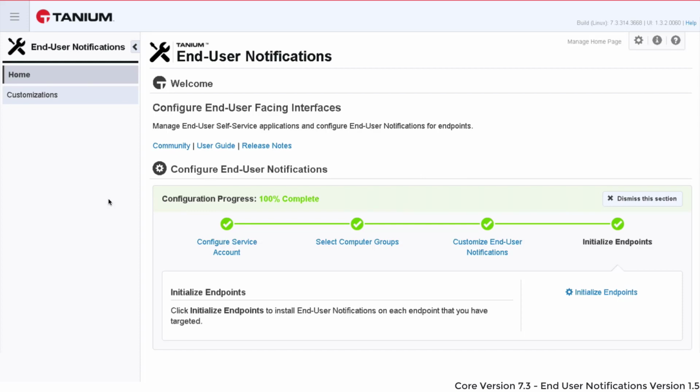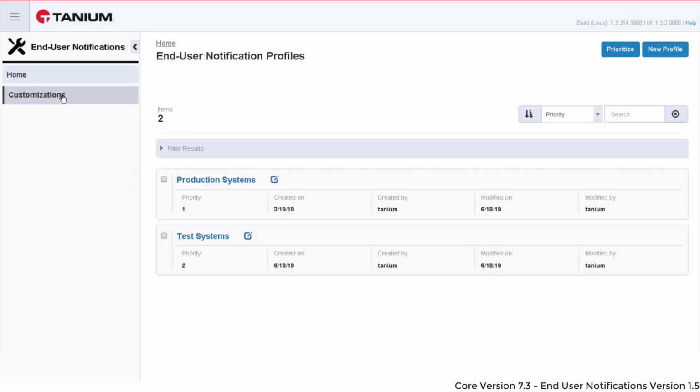Today, we will go over end-user notifications, configuration, and multiple profiles. I'll be using Tanium Platform 7.3 and end-user notifications 1.5 to achieve this goal. So first, to configure, we simply go to the customizations area.